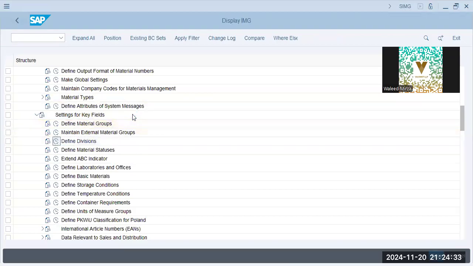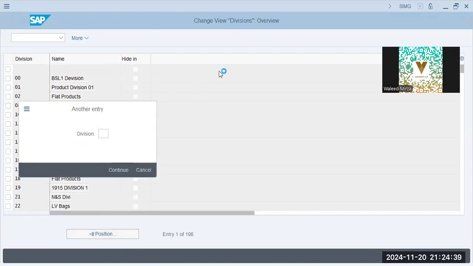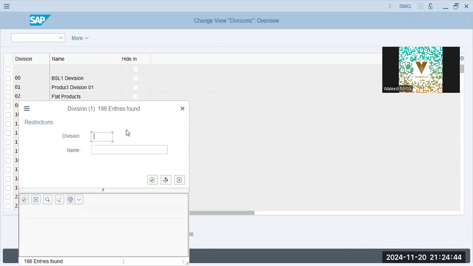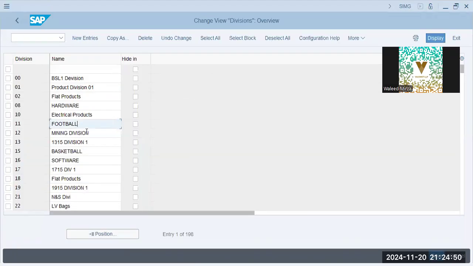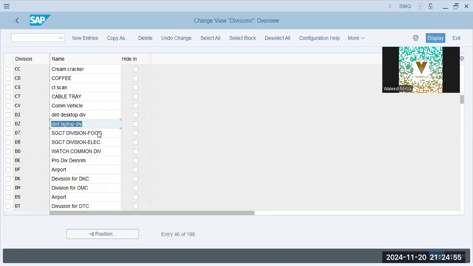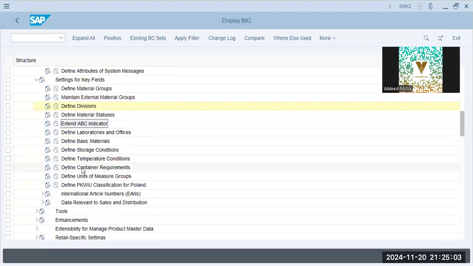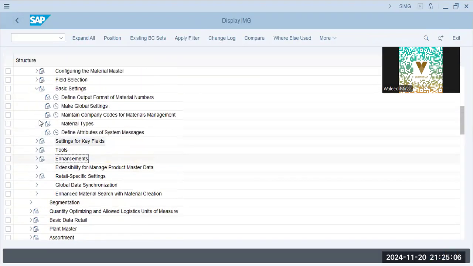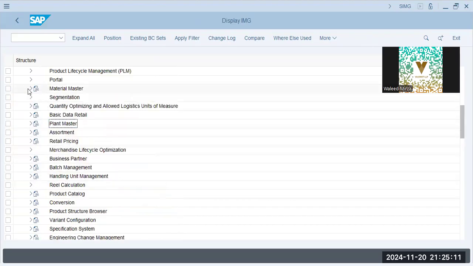Divisions, we've already maintained that division. And if I'm not wrong, okay, it can't actually find the division because we already maintained this division and blue box packaging. BD, that's already maintained. Next, of course, basic settings are done. Now, field master is done.